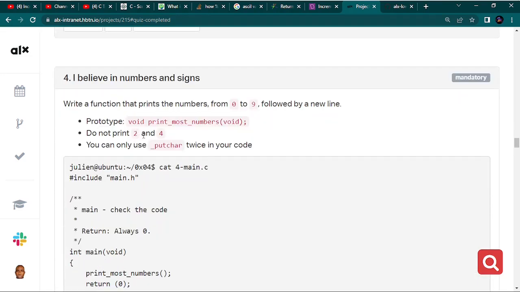Now look at the difference between this one and the first. It says do not print 2 and 4. So the difference between them is that we are not going to print 2 and 4. So it's basically the same thing we did in our task 3, we'll do in our task 4.